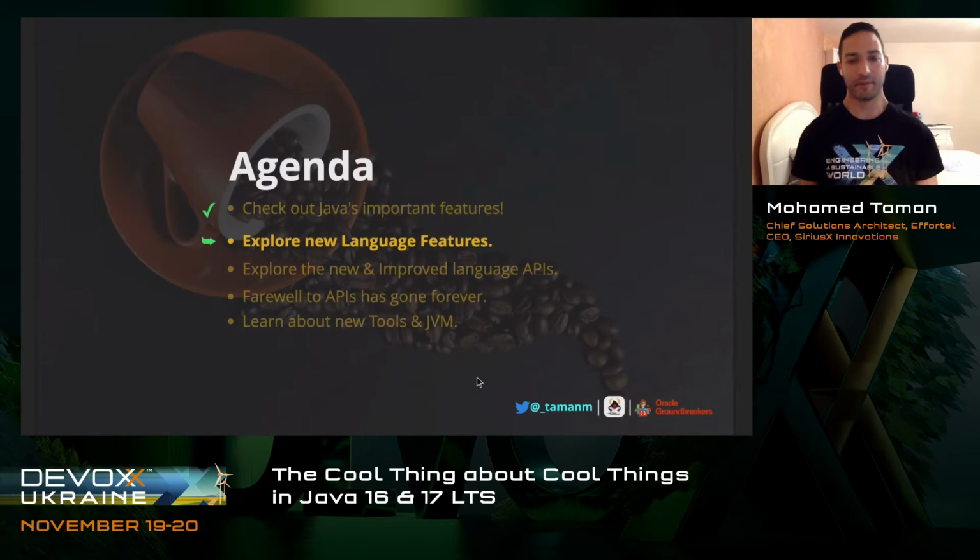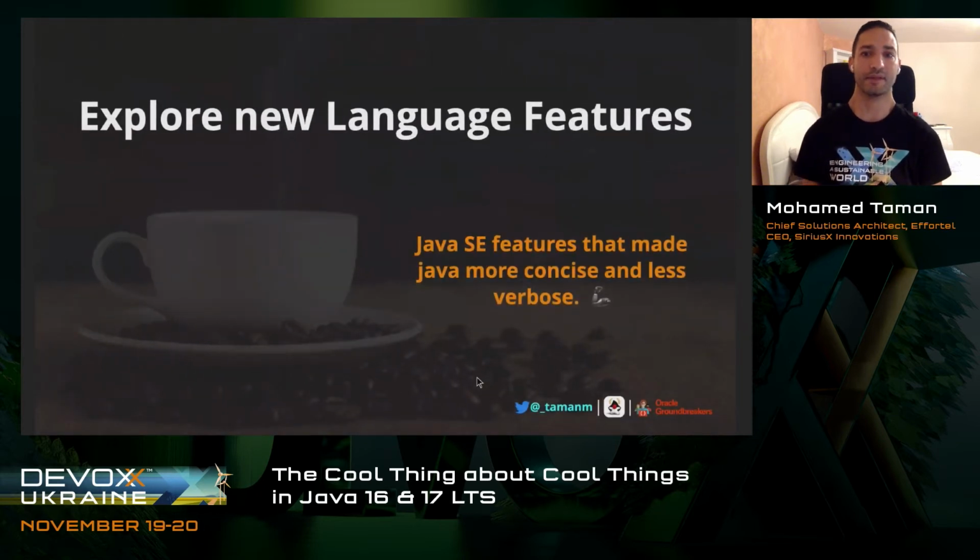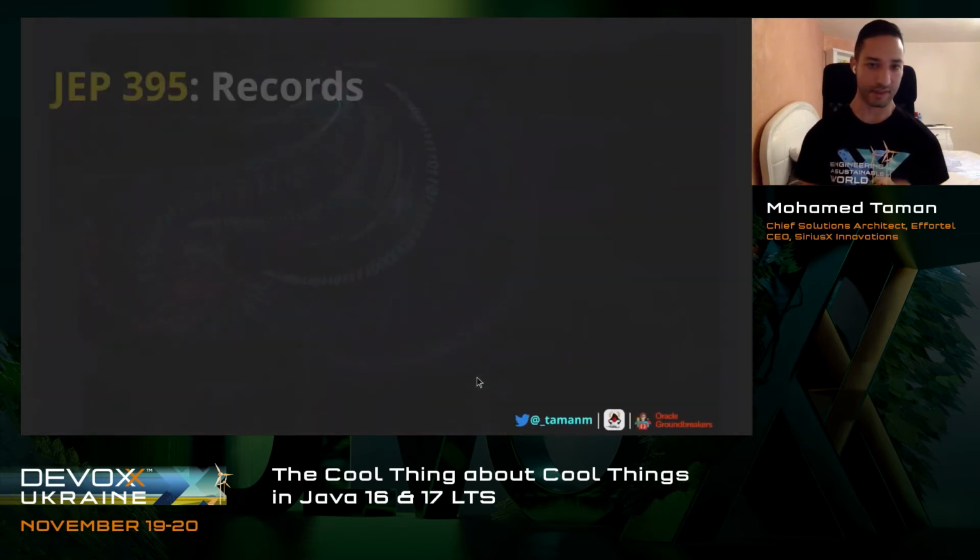and I believe a lot of people are talking about this, but it is nice to see it with some cases. So let's explore the new language features, which move us toward our goal of making Java more concise and less verbose, as everyone sees.